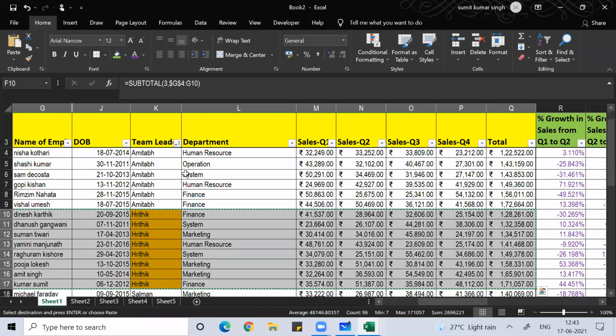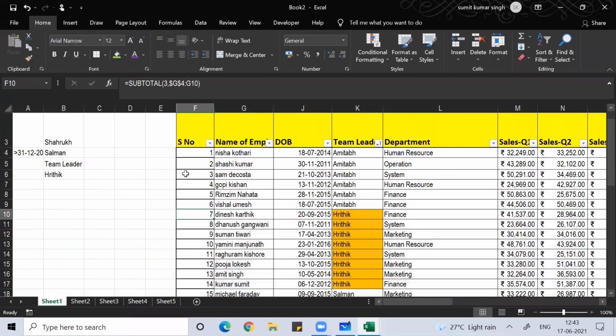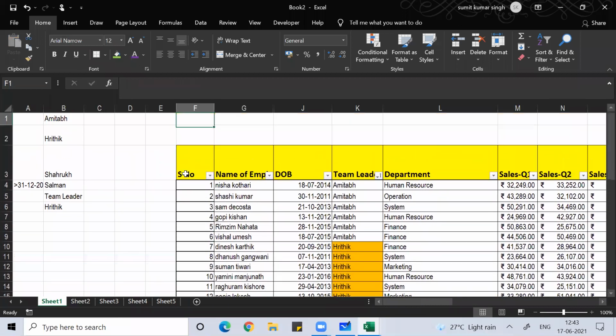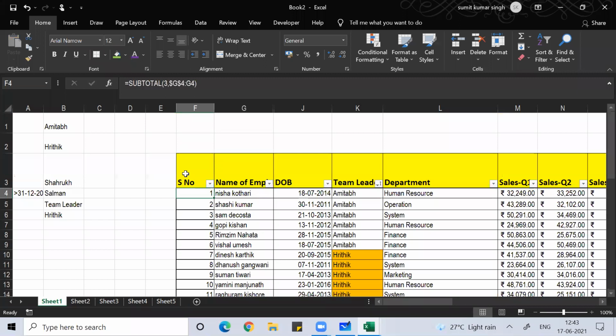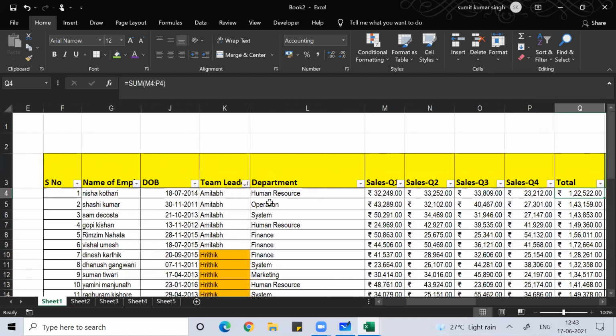Because guys, for this there's a tool called subtotal. If you want to do it like this, there's a tool for you called subtotal. So how to use that tool? Before you use subtotal, you need to make sure your data is arranged in ascending or descending order. Means if you want to do subtotal team leader wise, all the team leaders should be together. If your data is jumbled, then subtotal will not work. I hope you people are understanding.